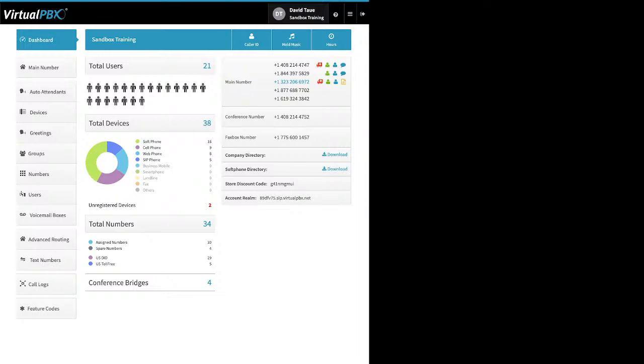So again, up here to your right, click on your name. That'll take you to your account page. For many of you, to the right of your name, you'll have a D&D toggle, right? D&D for Do Not Disturb. If you click on it, it's going to make it white, right? Turn it on, and that means you're not accepting calls, right? So if someone dials your extension number, they're going straight to voicemail.